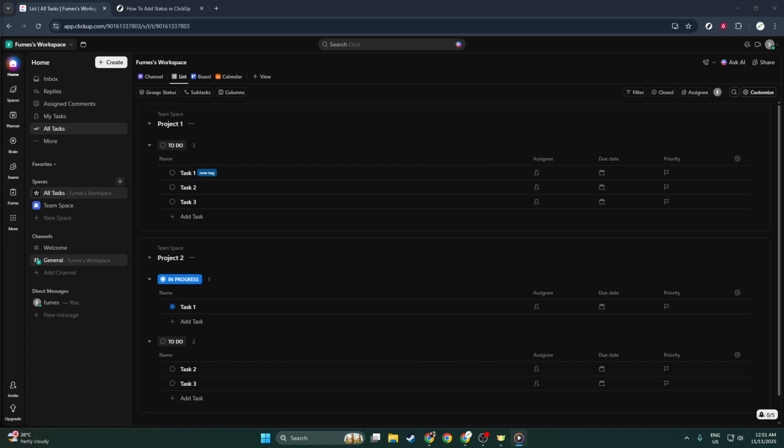First things first, you'll need to navigate to clickup.com. Once you're there, go ahead and log into your account using your credentials. This will take you to your main dashboard, where you can see all your ongoing projects. Being logged in is essential because we're making changes that will affect your workspace settings.